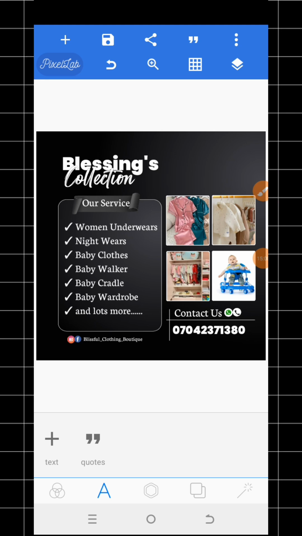So you can actually see how our flyer looks like. So here is the completion. We have reached the completion of the flyer.